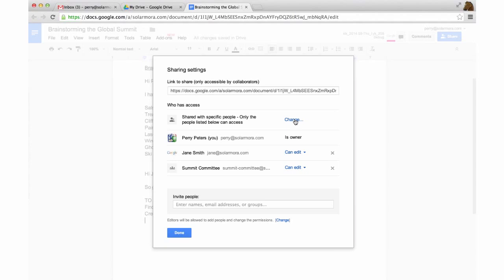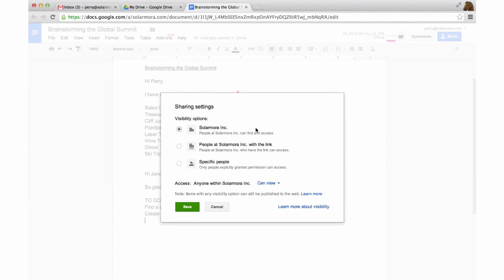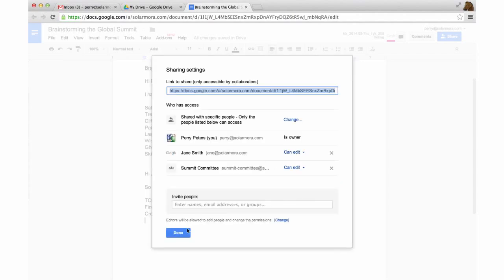So if I click on Change next to the access settings, you can see that right now we've only shared it with the specific people that we added. So you can even make it less restrictive and open and have everyone in your company, in this case, SolarMora Inc., so that anyone can find and access this document in their drive. And you can also set it so that people that you send the link to can access it as well. So for now, let's just leave it as we did before.